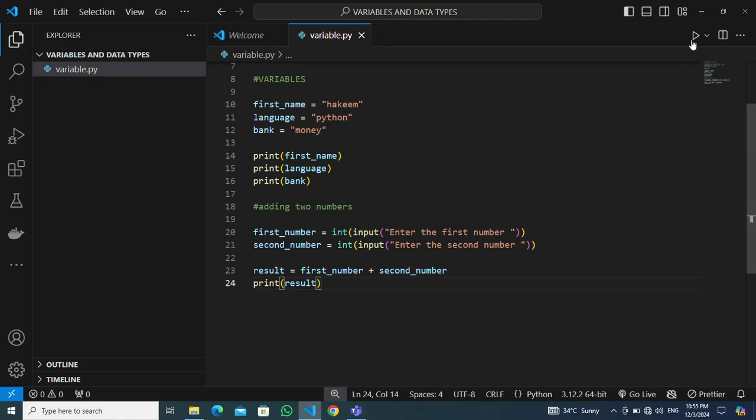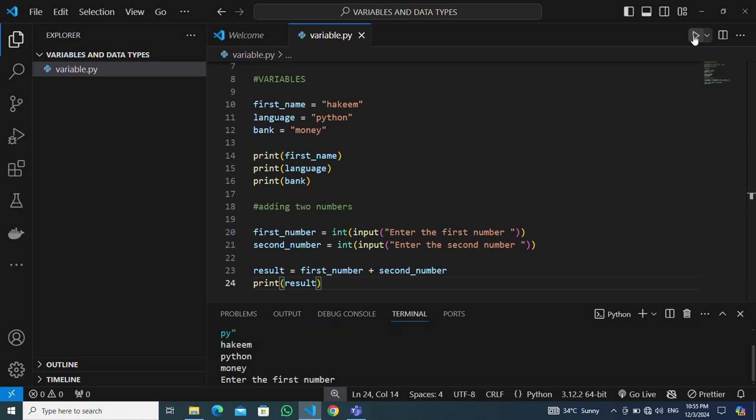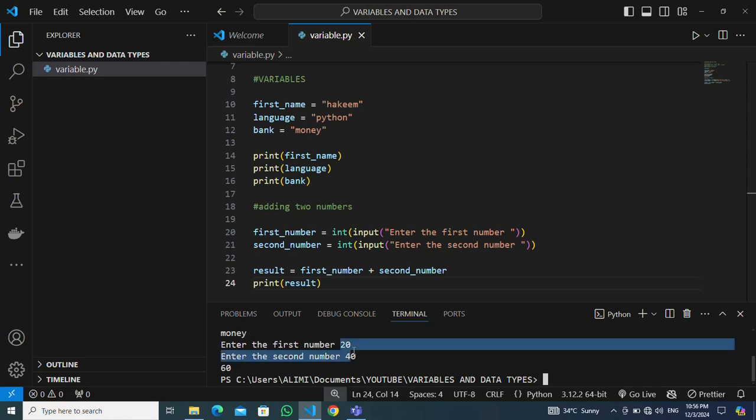So let me run my Python file to see. Good, we have enter the first number. Let me enter 20. Enter the second number. Let me enter 40. Good, we have 60 here as our output. So we are adding the two numbers together.